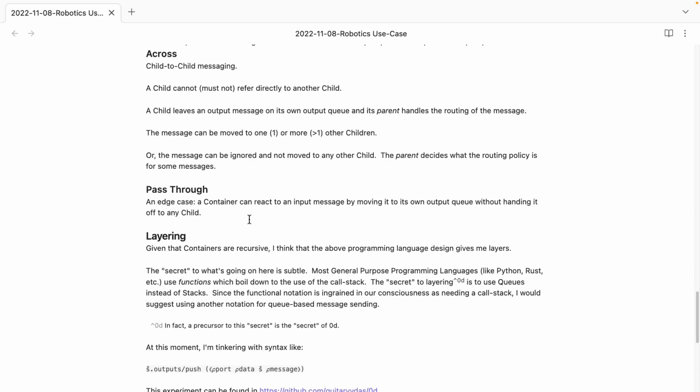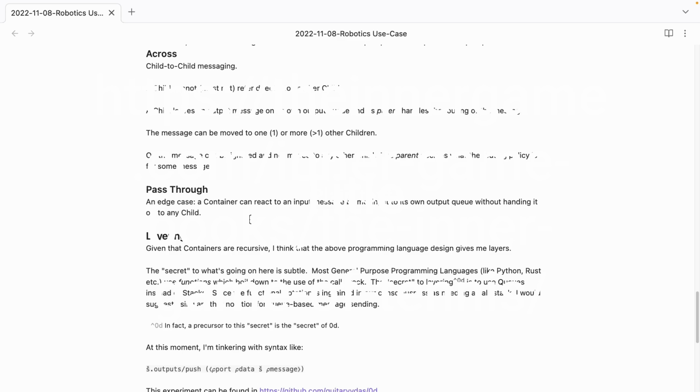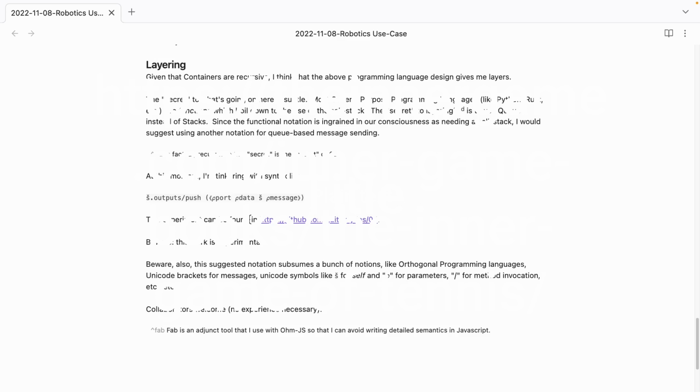And the final possibility is pass-through, which is mostly an edge case for empty containers or stubbed out containers. So a container, when it gets an input, can take the input and move it directly to its own output, and that's a pass-through. Layering. What I really want is layering. Given that containers are recursive, I think that what I've just described handles an infinite number of layers.